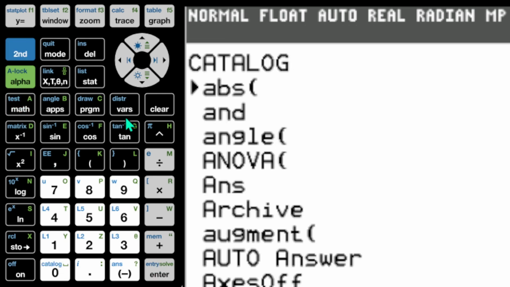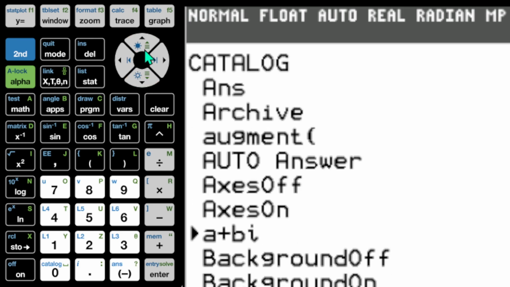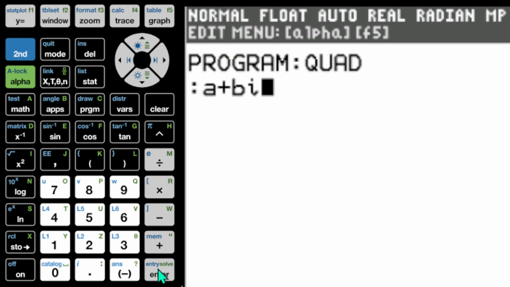Now let's actually start programming. Let's go to Second, Catalog, and scroll all the way down until we find A plus BI. This will allow the formula to handle complex numbers. Click Enter. Now let's click Enter again.